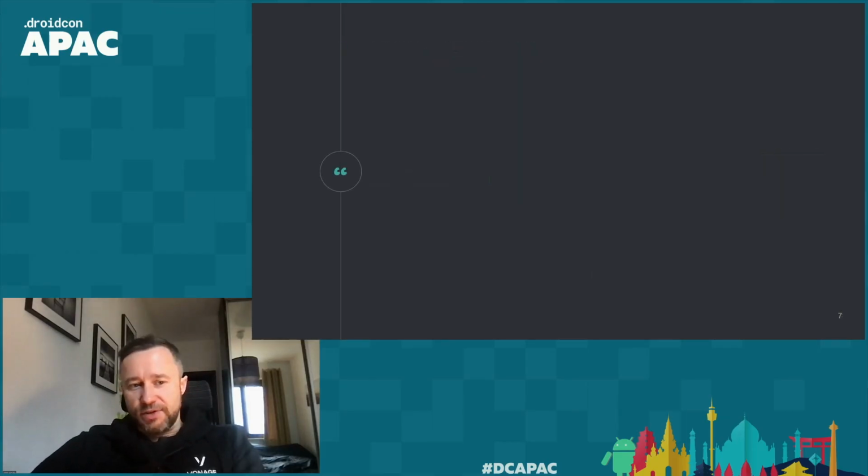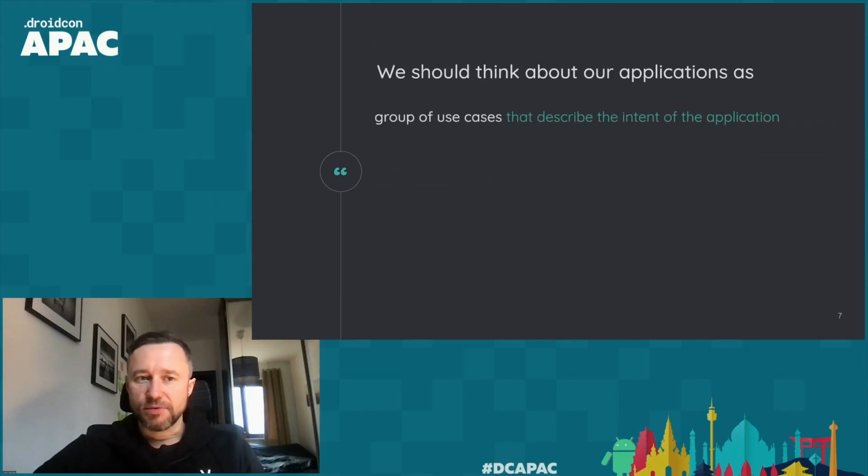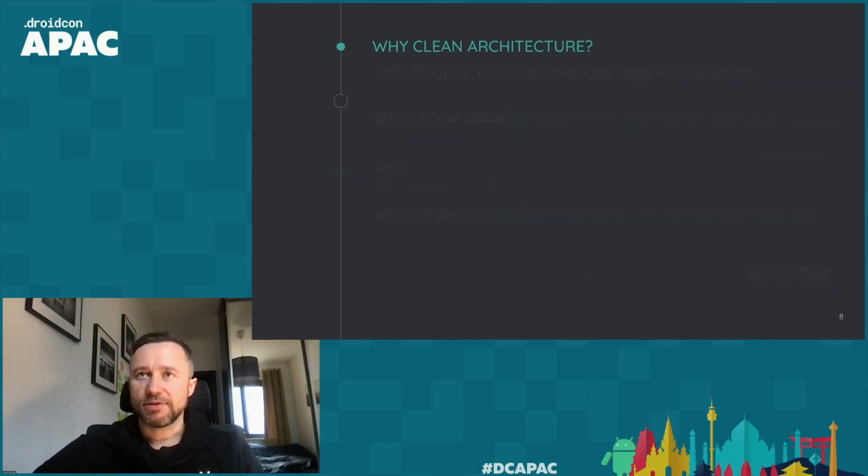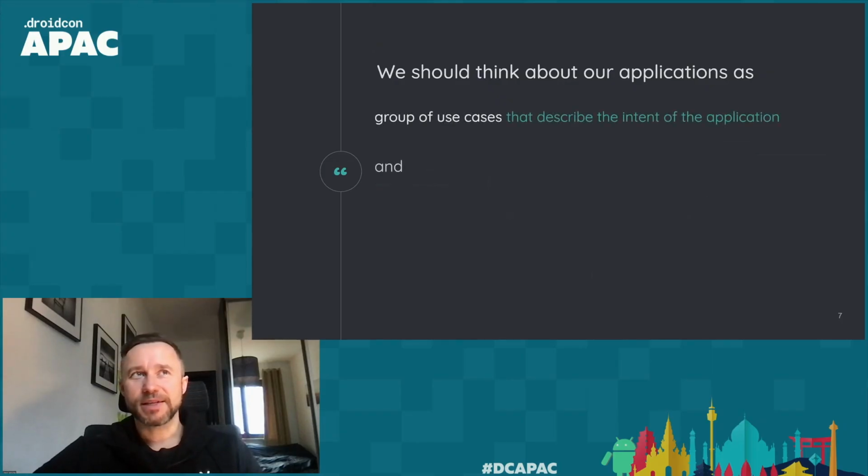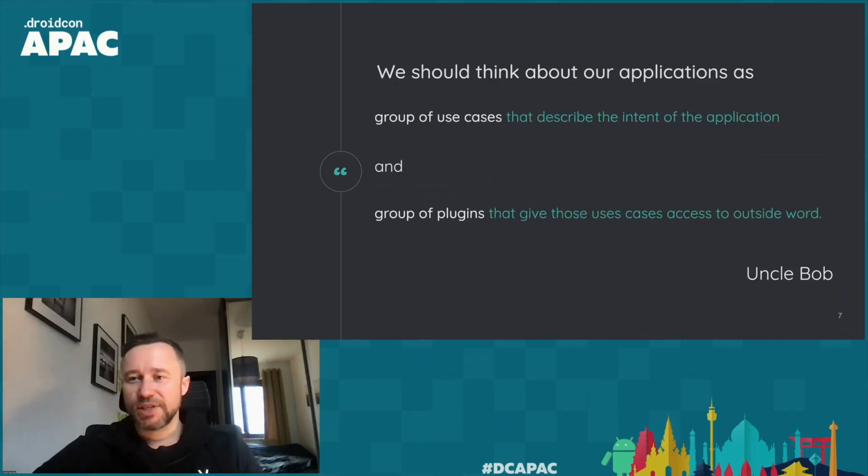So what is clean architecture? Clean architecture focuses on thinking about our applications in a bit different way. Think about a group of use cases, a group of features that describes what the application is doing, and a group of plugins that give our application access to the outside world. It may be a network plugin that gets some data, or maybe a database that allows this application to store those data locally.